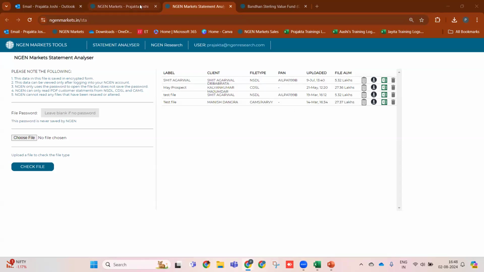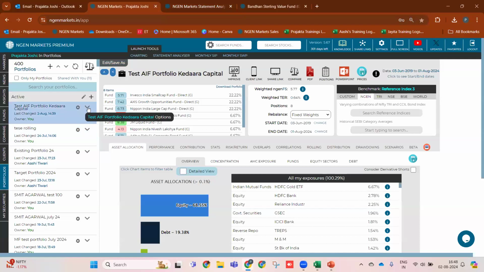Once this ECAS is uploaded, you go back to the NGEN Markets platform. You onboard his ECAS using this add a new portfolio icon. You said, first, what should I do? I should come to the portfolio there for new prospect to be added.